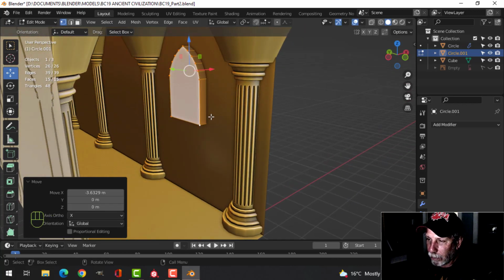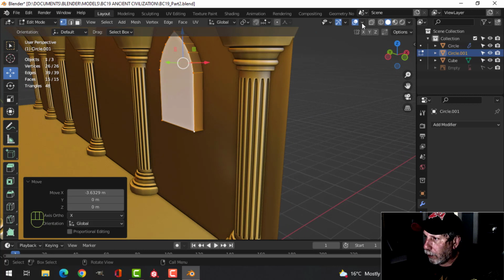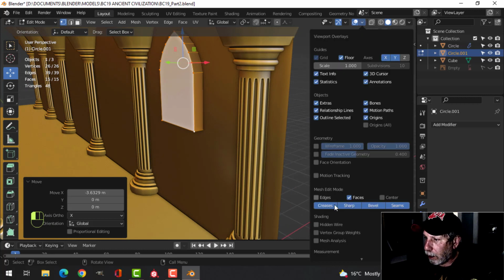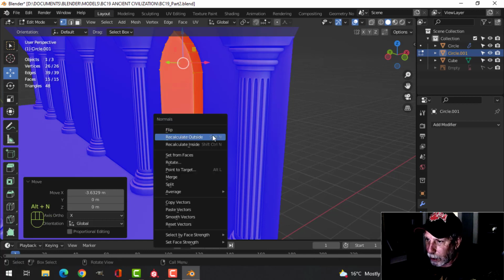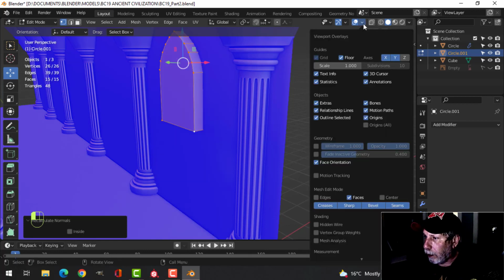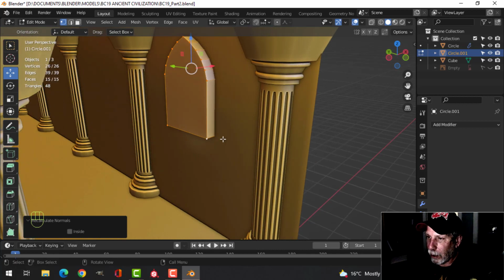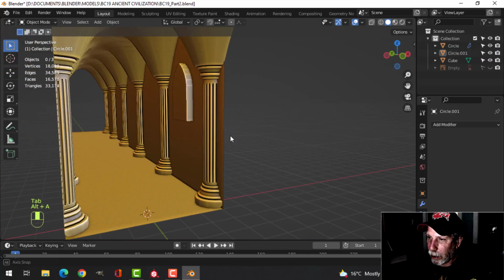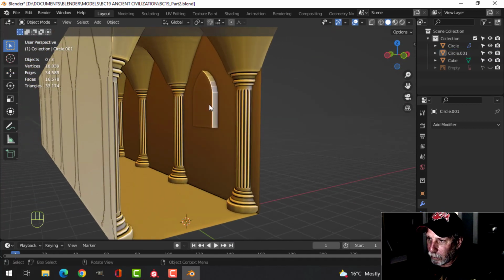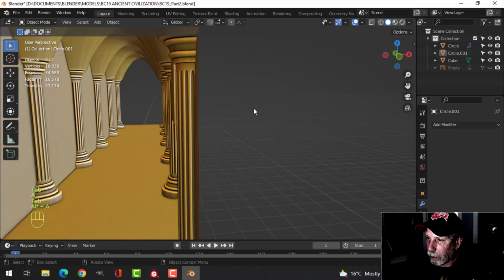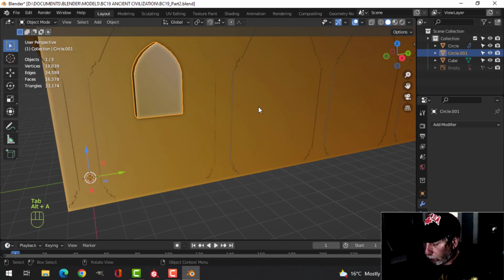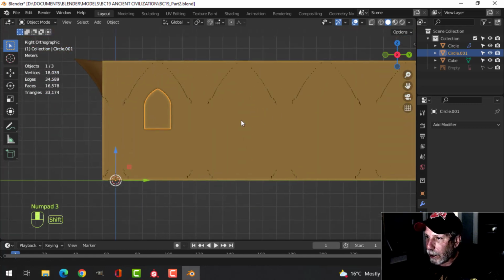Imagine a window there. Okay, it's probably flipped. Let's check. Where are you? Yeah, so let's Alt-N, calculate outside. All right, everything's good. So let's imagine a window there. Yeah, I don't know. Okay, maybe there. So that's good. Let's look from the side again.